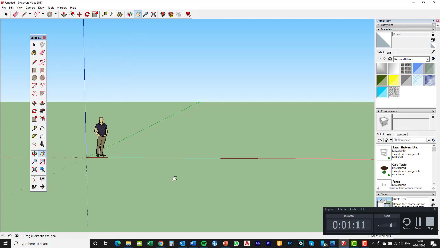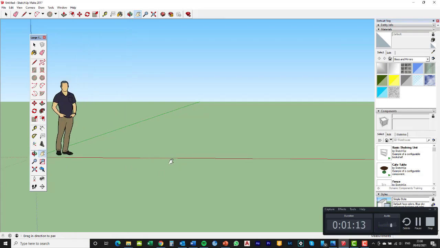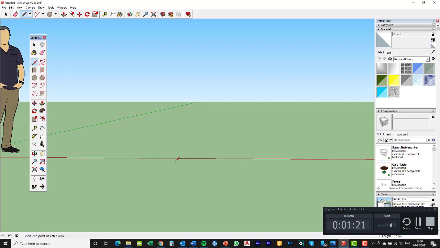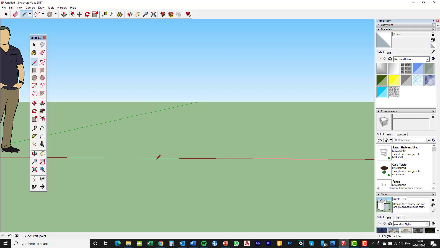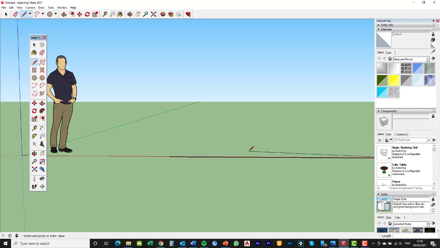Okay, so we said 4 meters, so we're going to start here on the red line, and we're going to do a line. We're going to click here, on the red line, and we're going to make it 4 meters, so type in 4 meters.